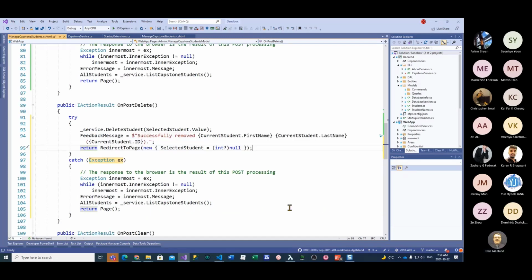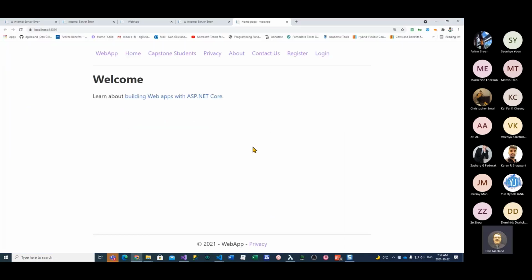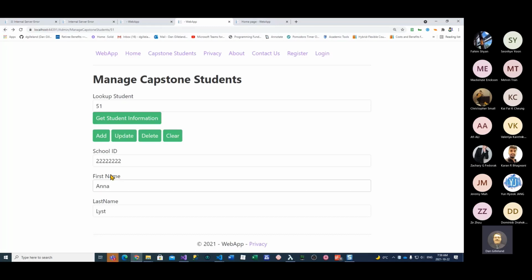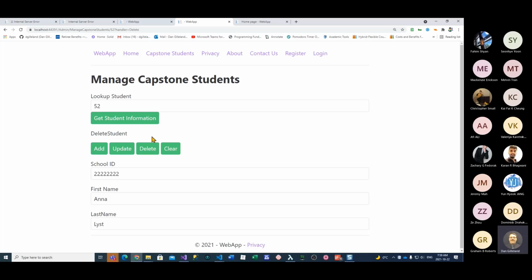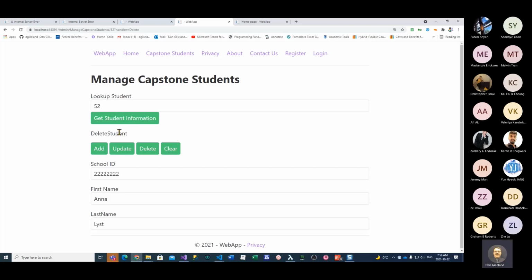Control F5. Oh, bringing up all these other ones. Let me go backspace. Okay, let's go to this. I'll look up student. Get student information. Okay, so what if I want to delete student? Actually, I think I want to delete Anna List. Okay, let's delete her. Bang. Delete student. No. I clicked delete and it said delete student. What in the world is going on?